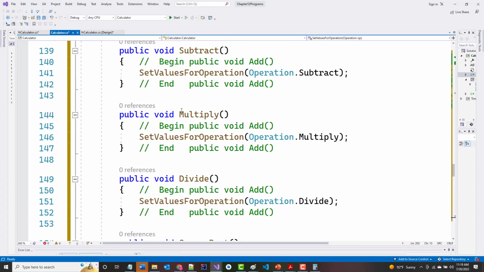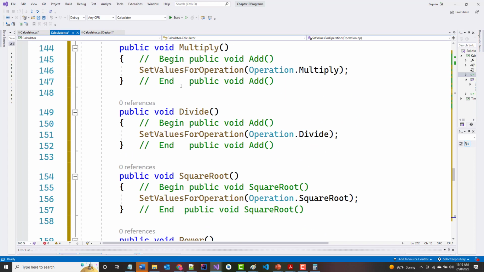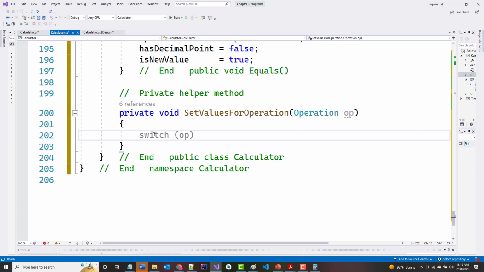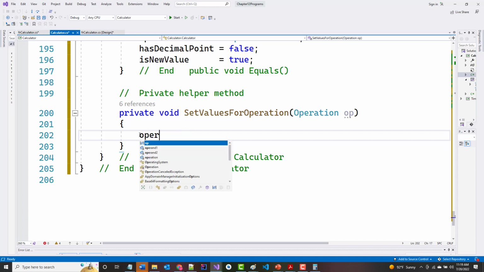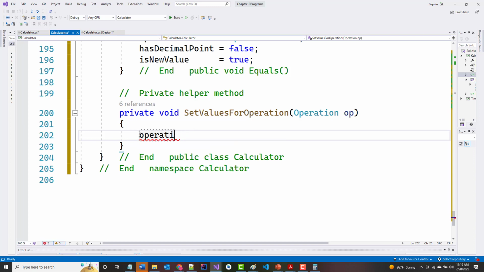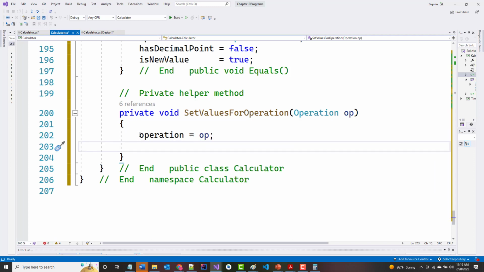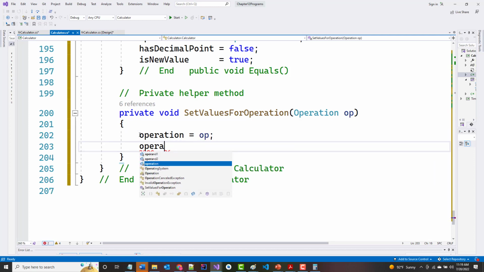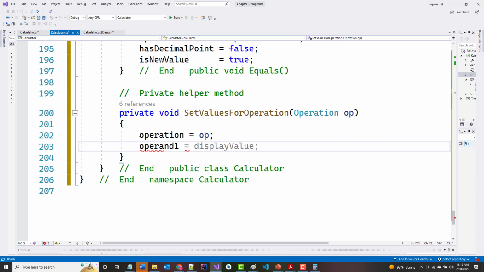Now, all of those errors that were in here before, you'll notice they're all gone. So I still have to write this routine, which isn't long. It's just a few lines. And then we're done with the class. So our operation is equal to the op we just passed in. Operand 1 is equal to the display value. So it's equal to whatever we put in there first. All right.